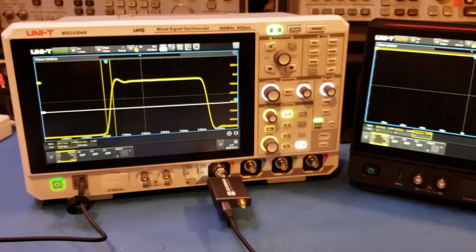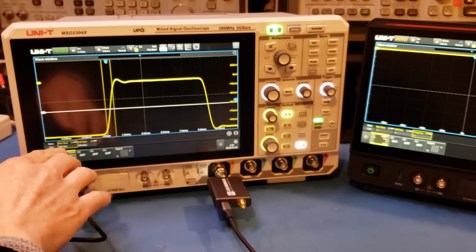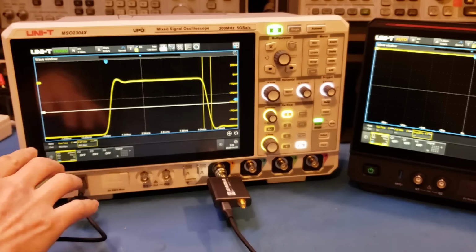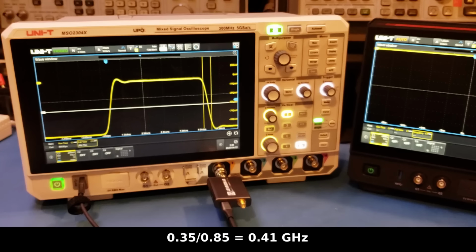And now let's use the pulse generator to verify the bandwidth of the MSO2304X. This one has a bandwidth of 300 MHz. And you can see here is a captured signal. The rise time is roughly 850 picoseconds, and the fall time is roughly the same. So using the calculation, you can see the bandwidth is slightly above 300 MHz.